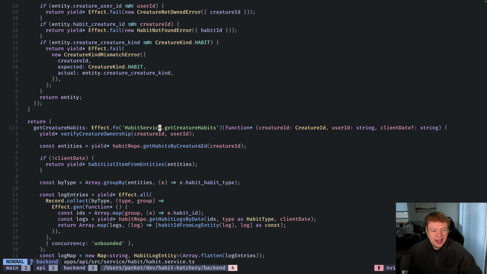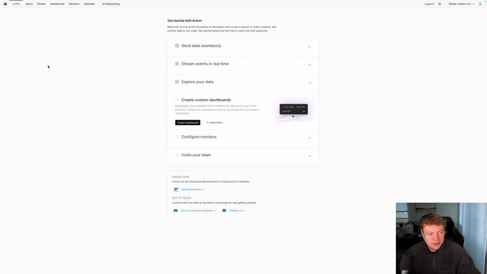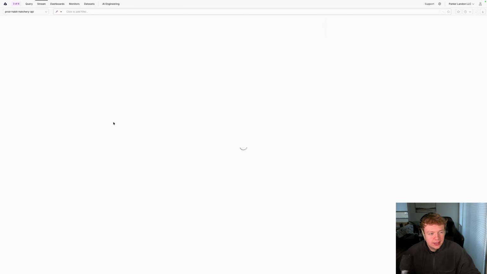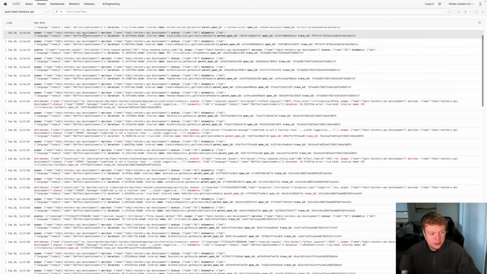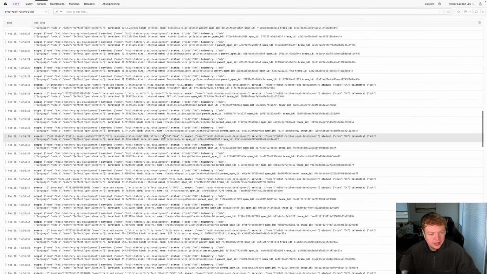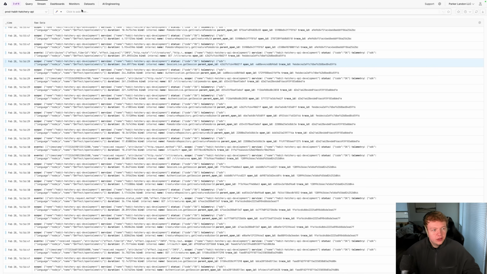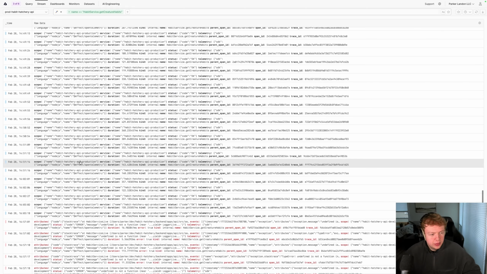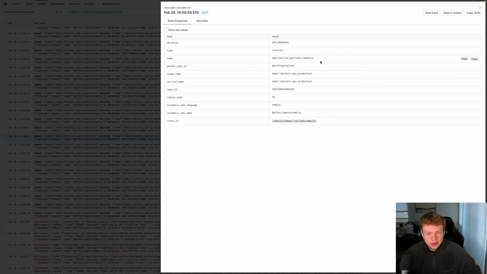And if I go back to Axiom, as I said, Axiom is where I'm sending this telemetry data. And if I go to stream here and I go to this data set that I've created, you can see a long stream of logs and traces here. But in particular, I can filter by name equals, and we have habit service get creature habits, and we're going to see a bunch of stuff pop up here, and I can click on any one of these, and you can see indeed the name habit service.getCreatureHabits. This is a span for a particular invocation of that method.